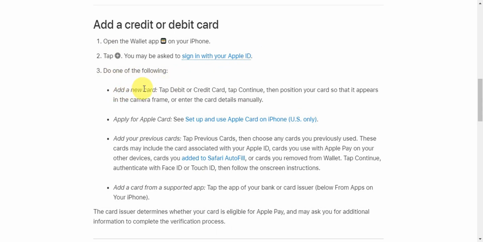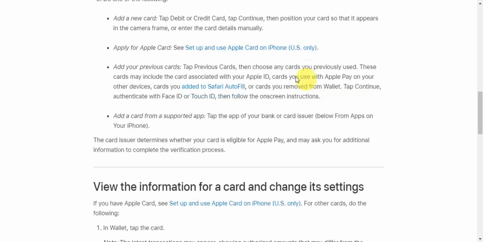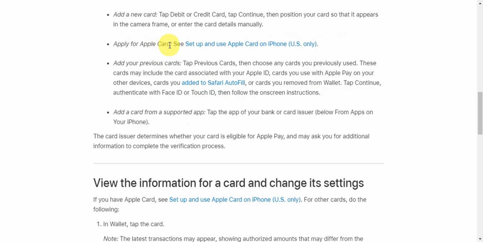If you want to add a new card, you'll just need to tap Debit or Credit Card, then tap Continue, then position your card so that it appears in the camera frame. Or you could also enter the card details manually. And you could also apply for Apple Card. You can see Set up and use Apple Card on iPhone for this one.